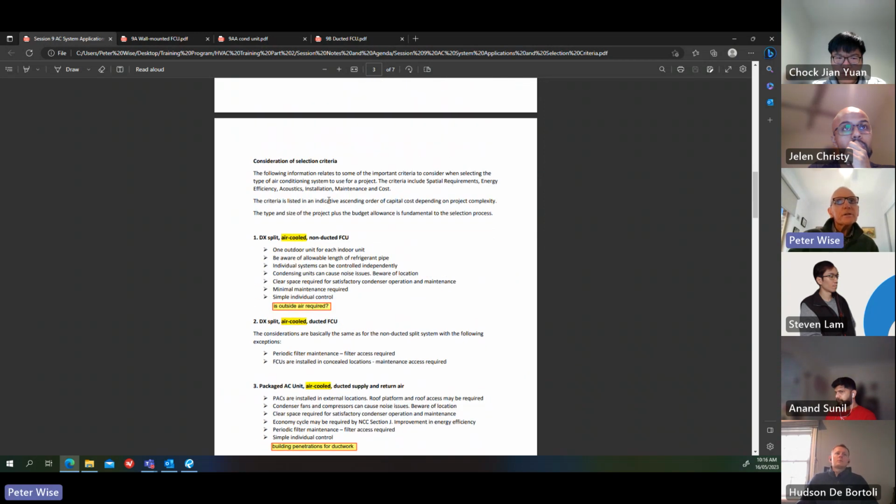So I'll move on to consideration of selection criteria. The following information relates to some of the important criteria to consider when selecting the type of air conditioning system to use for a project. The criteria include spatial requirements, energy efficiency, acoustics, installation, maintenance and costs. Again, it's in ascending order of capital cost in rough terms, depending on the size of the project and how complex it is. And the type and size of the project and the budget allowance is obviously fundamental to this process.